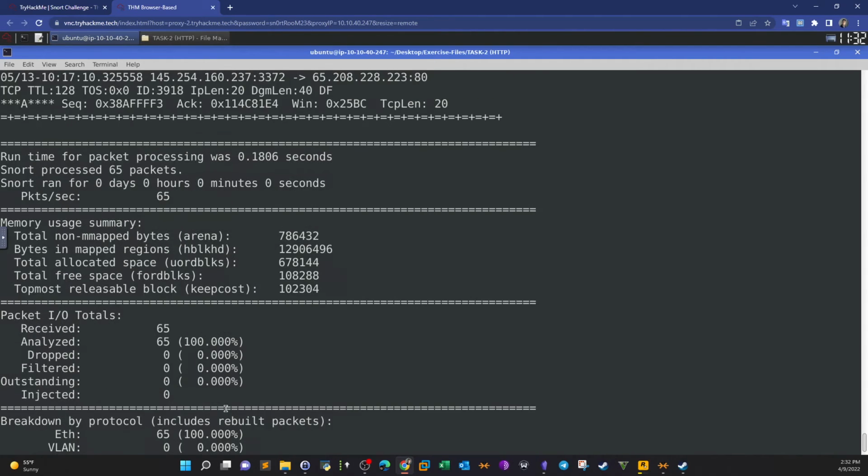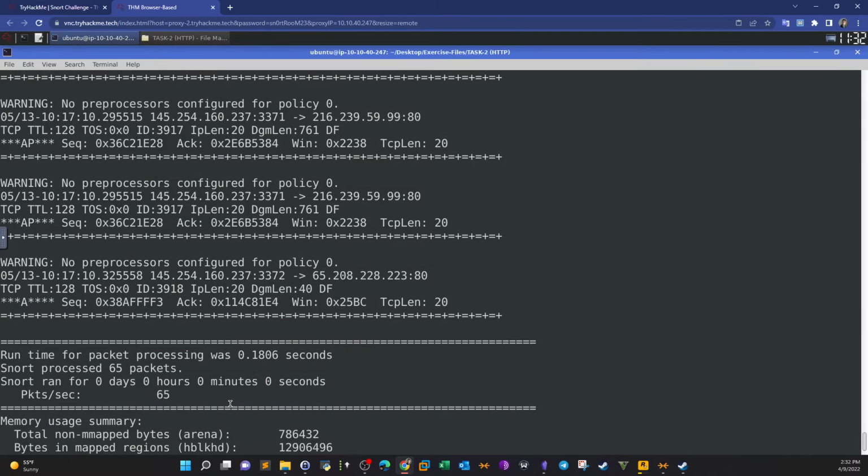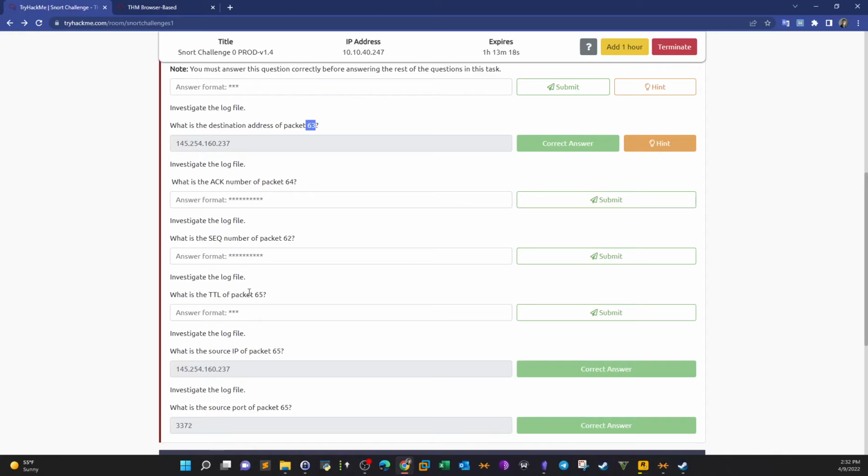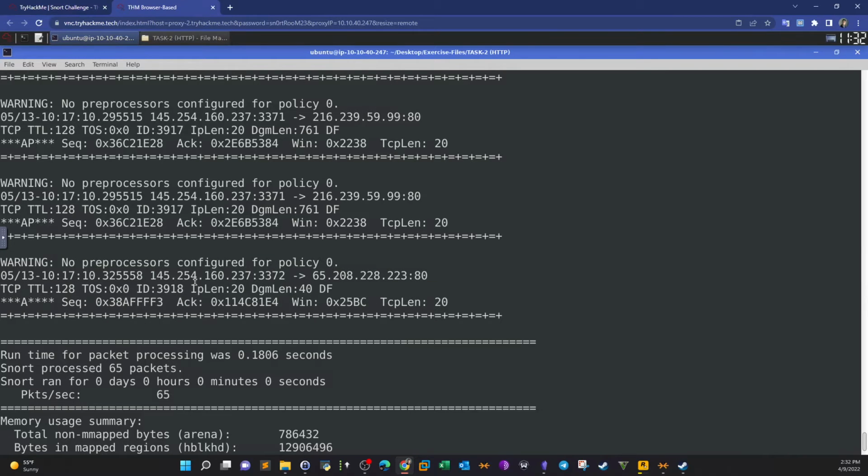If we take a look now at the last packet, which happens to be packet number 65. The question is asking, what's the source IP address? If you take a look at the packet, from the direction you can figure out the source. The direction is left to right, which means this is the source and this is the destination. So this is the source IP and this is the source port.